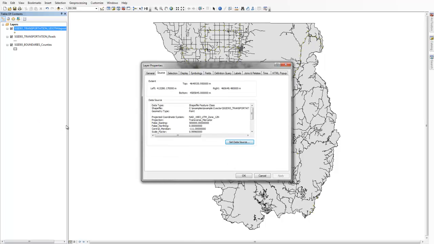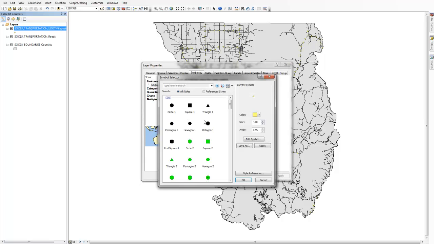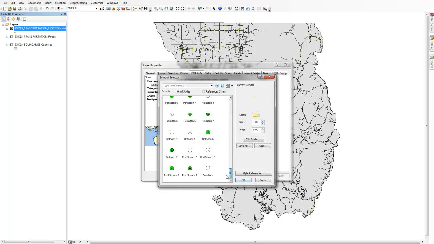This window is the Layer Properties window, something you'll find very critical. Use it all the time. In this case, though, I'm just going to simply change my symbology. I'll click on this Symbology tab. Note that we have Symbol. We have some other different categories over here we won't talk about just yet. I'm going to click on that, and I have all manner of symbols that I might select.